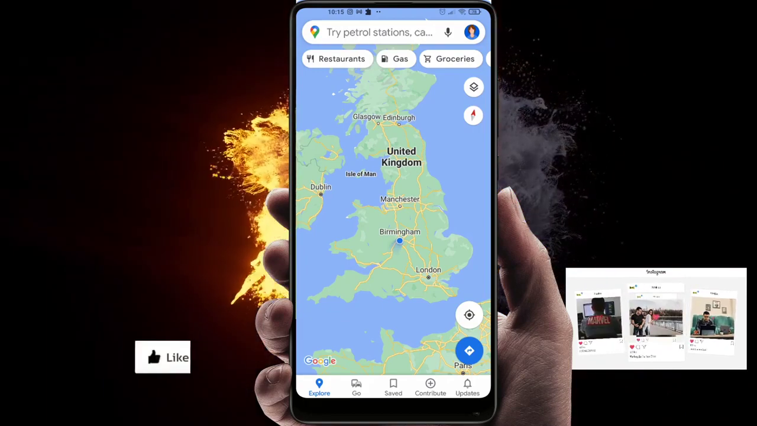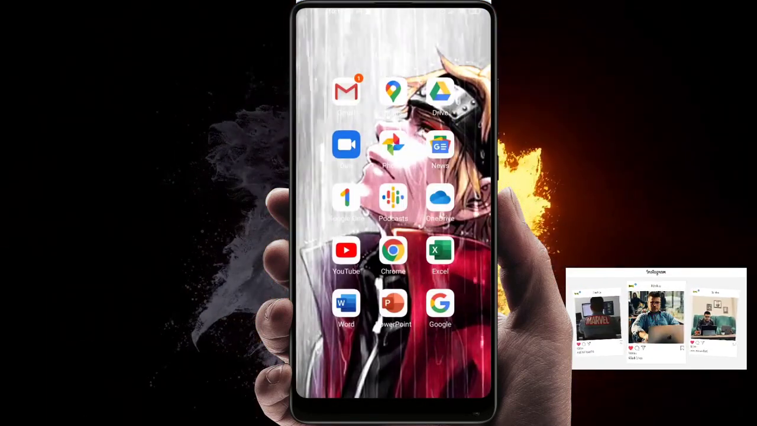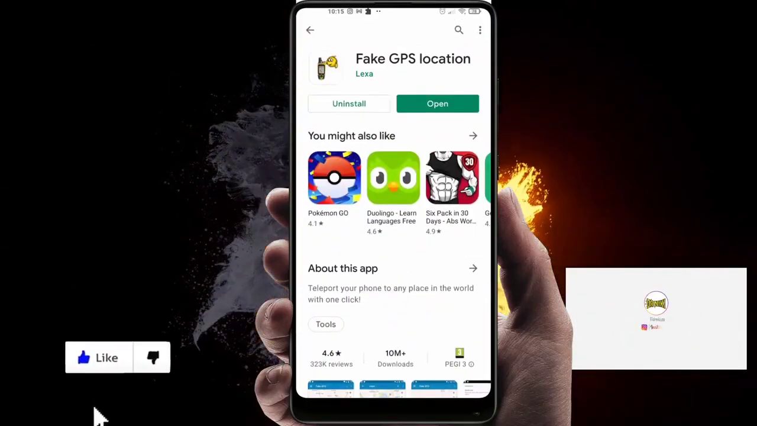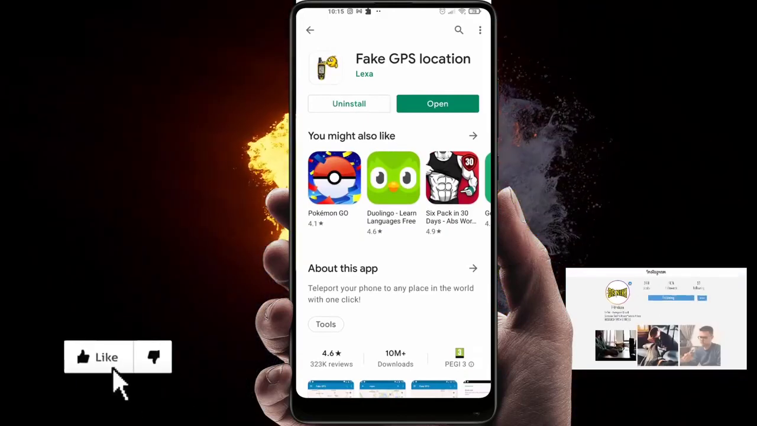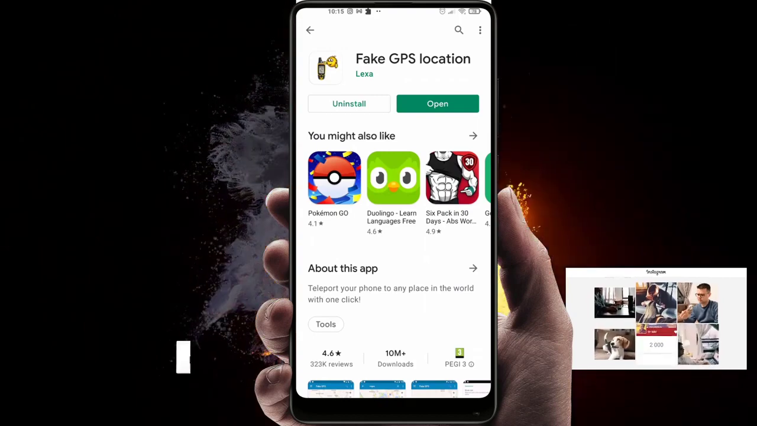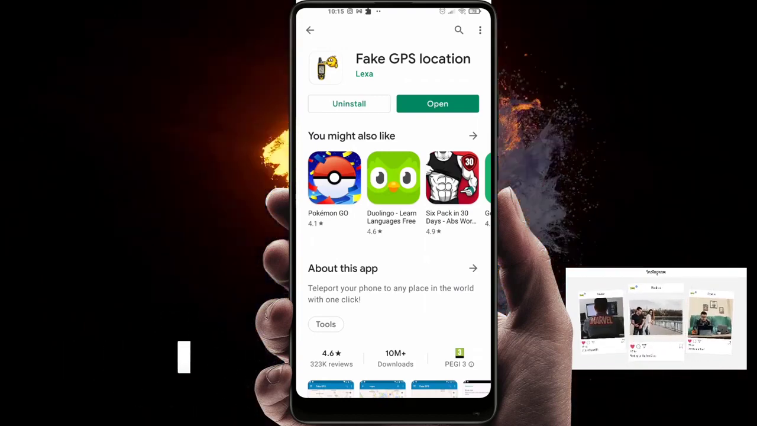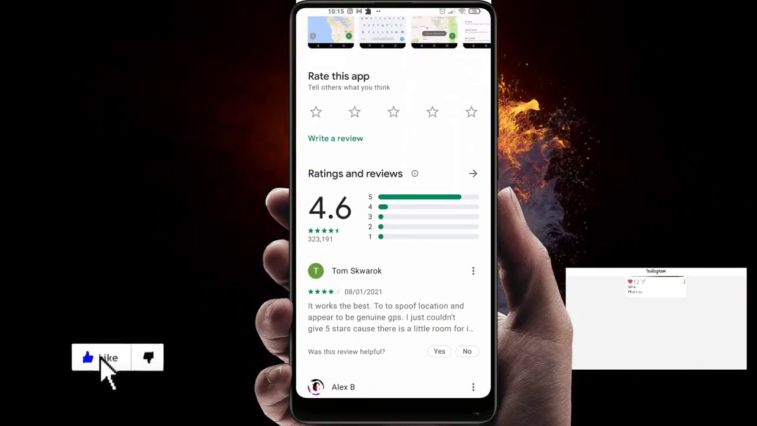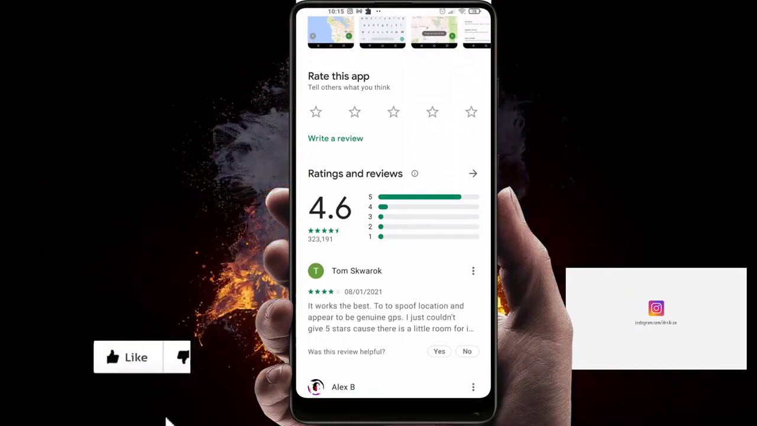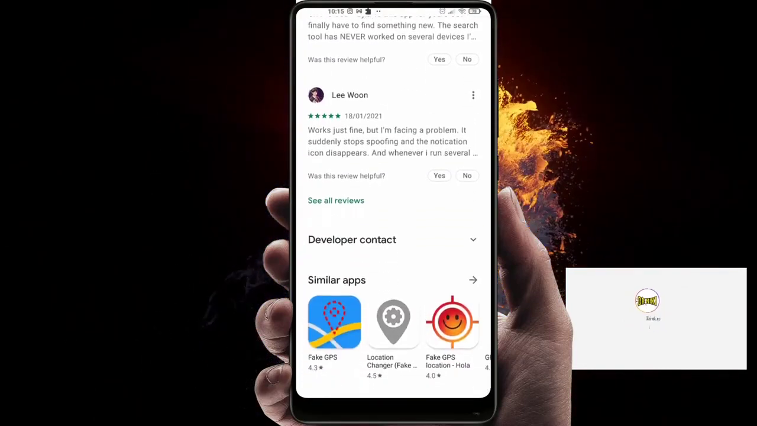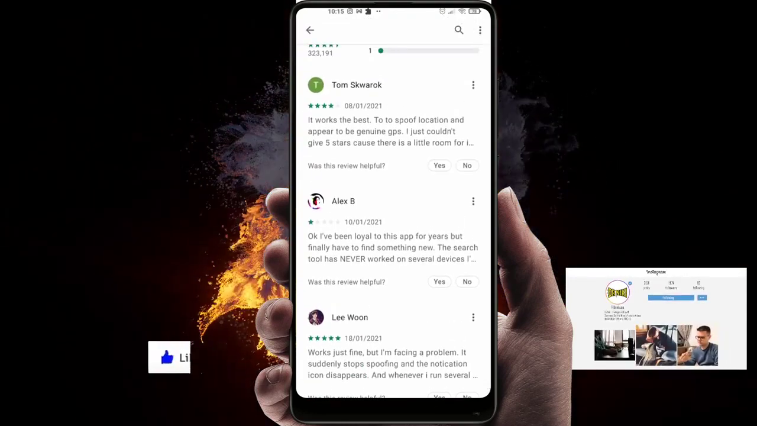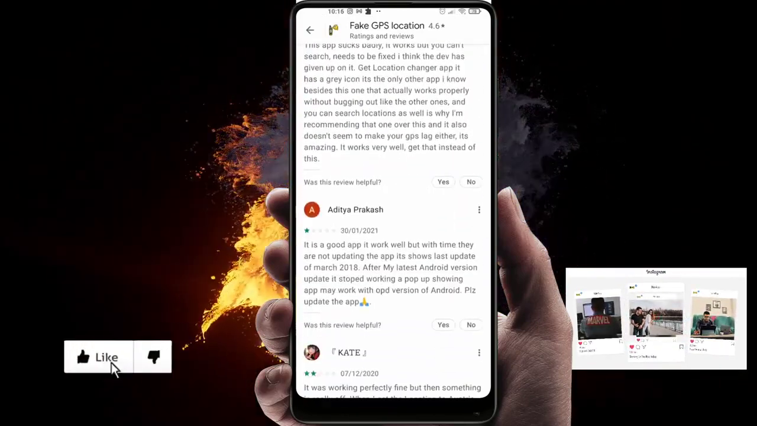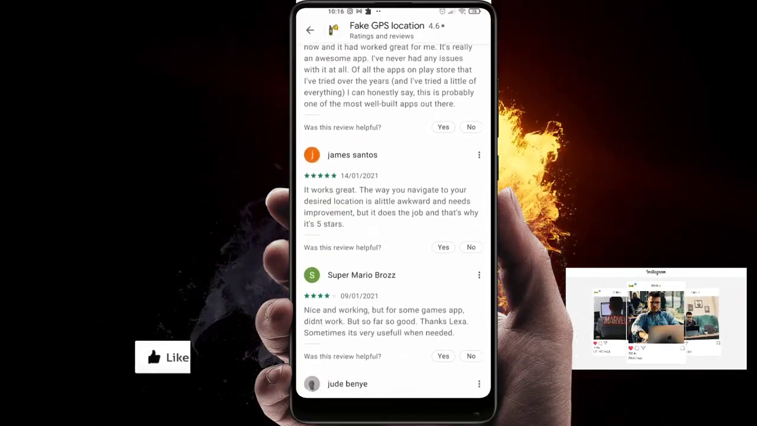So here is how. Actually close Google Maps because we don't need this. Just open Play Store, and here in Play Store just search for fake GPS location. I know its icon looks like some virus or some scam, but if you scroll down a little bit you'll see that its rating is very good, 4.6. That's very good, and even the comments are with a good opinion, only one with a bad opinion. Yeah, that's normal. As you can see we have good opinions about this app.